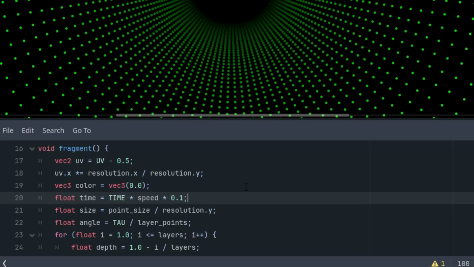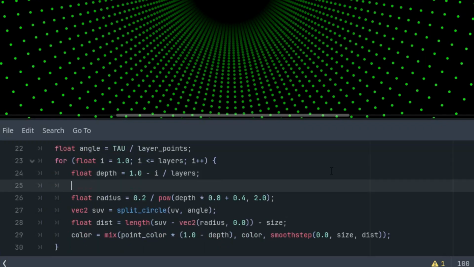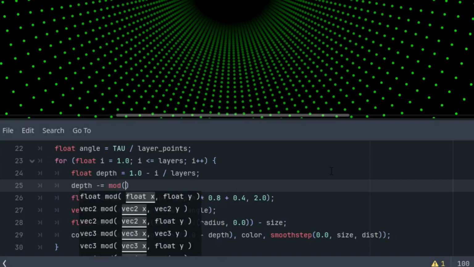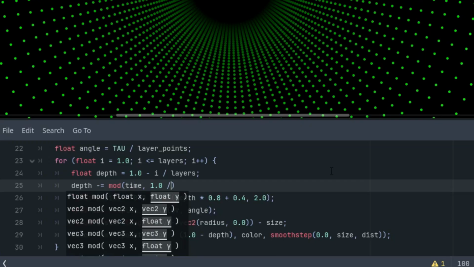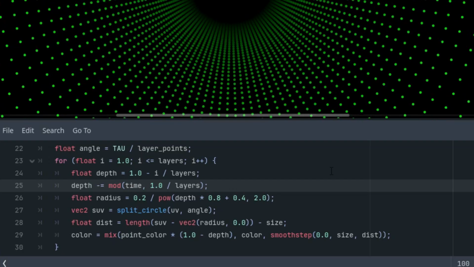Okay, next we need to use this value to change the depth of each layer. We know we cannot use it directly because the time value keeps increasing indefinitely. So we'll use a periodic repetition of the layers and implement the movement using the mod function like this. Let's find a depth definition and improve it here. Depth would be decreased by modulo of time and 1 divided by layers. Wait for it. Okay, that doesn't look bad, but something is missing.